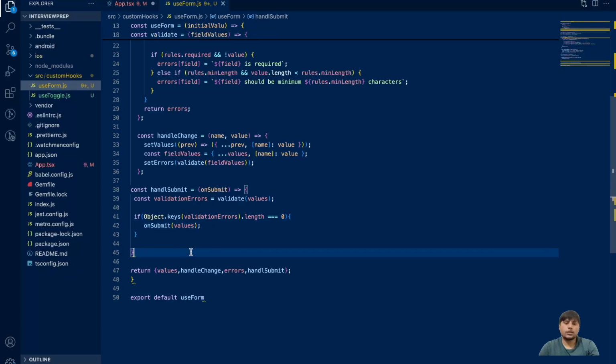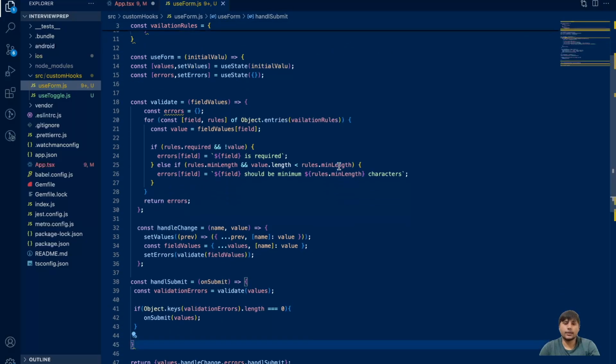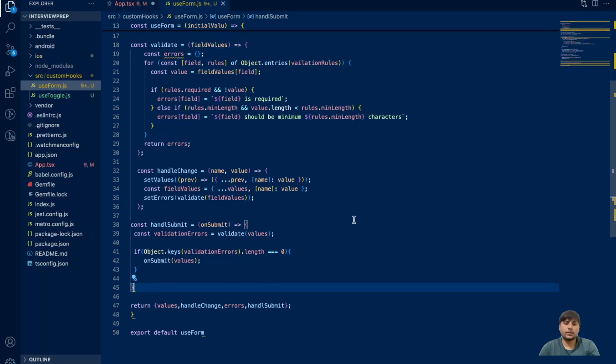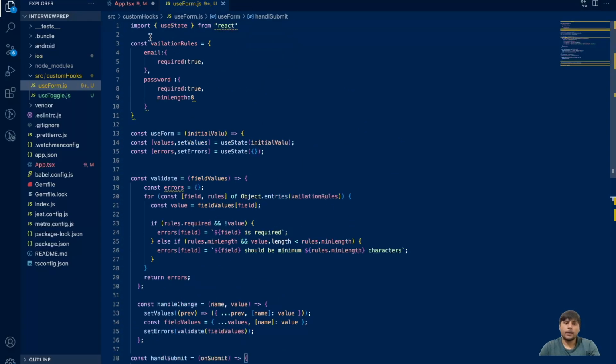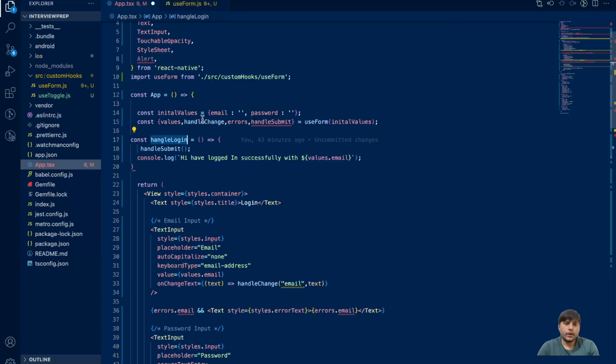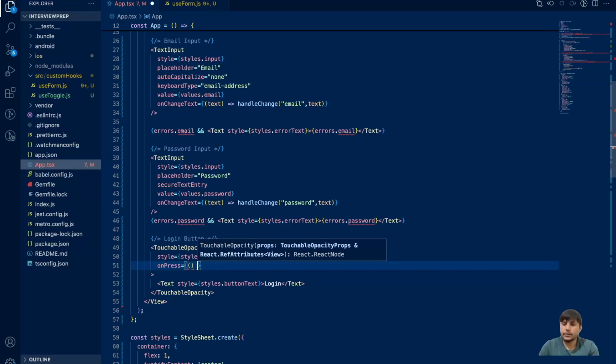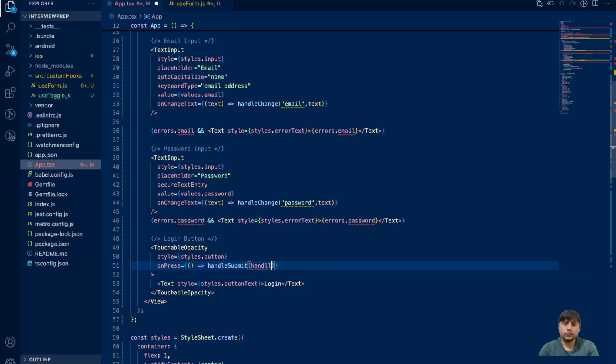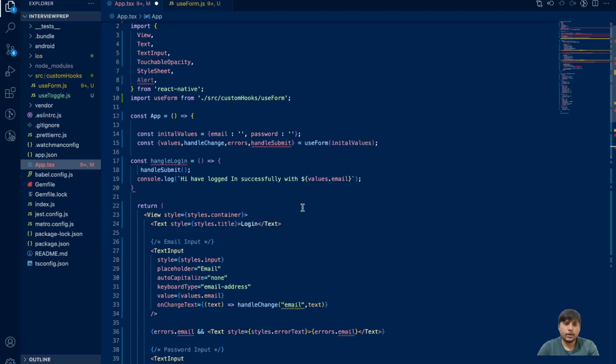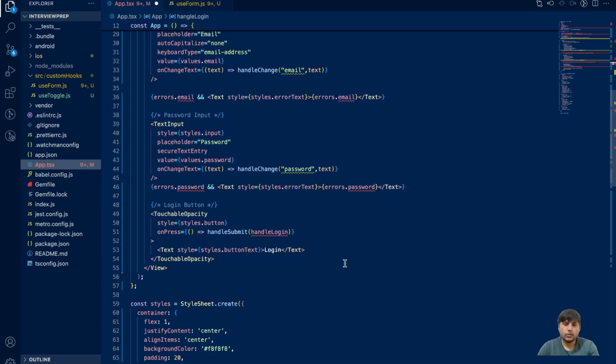So here, this is completed. Now you can write your custom hook useForm like this for handling all of the validation errors. We have written the validation rules as well. You can customize it according to your requirement. So now here in the App.tsx, at the handleLogin, instead of doing this, you can call handleSubmit directly. In the handleSubmit, you can pass the handleLogin function. So you have the handleLogin here, and you can pass this function directly.